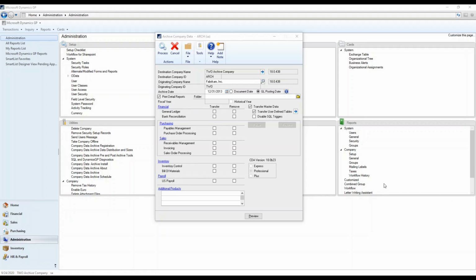And as I mentioned earlier, we also have a newer feature called Company Data Archive Schedule. That's going to allow you to essentially automate this archive process. So we're going to touch on that shortly. But before we do that, just one more feature I want to drill into from the archiving window, and that's a history log of all the archives you've run.